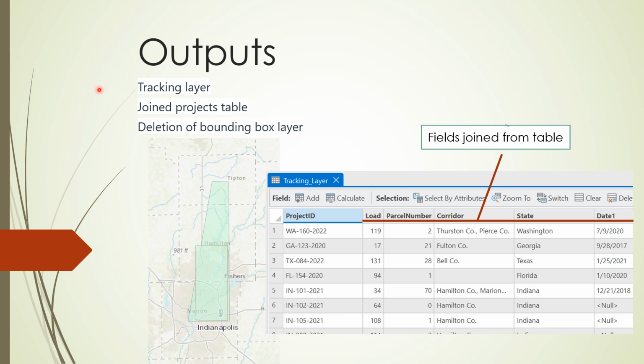So I think this is a useful tool, not just for these Rails to Trails projects, but really for any number of projects where users want to have a generalized tracking layer and append smaller projects to it.